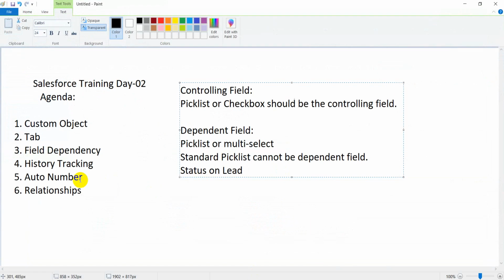Still we have one concept called relationship. That is a very big concept. Let's discuss it tomorrow.